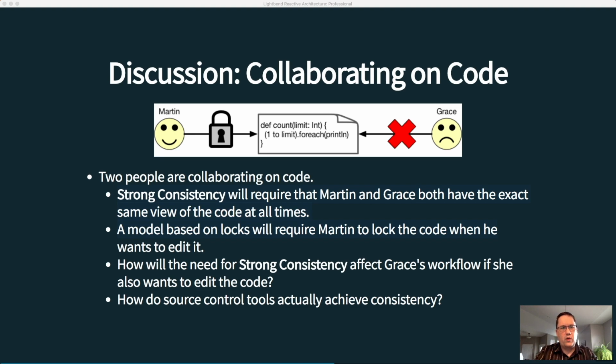The other question that we want to ask is, how do source control tools actually achieve consistency? Modern source control tools typically don't use locks, they use other techniques. So we want to talk about what those techniques are. What we're going to do is have a look at those questions. Again, take some time to think about it. Talk about it with other people if you want to. And then we're going to regroup and talk about this.